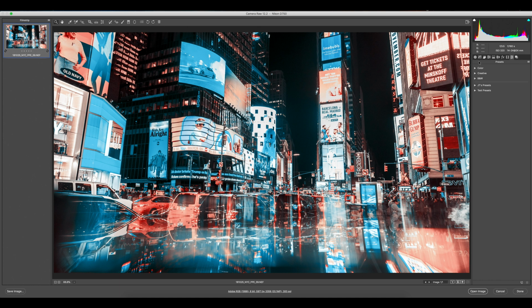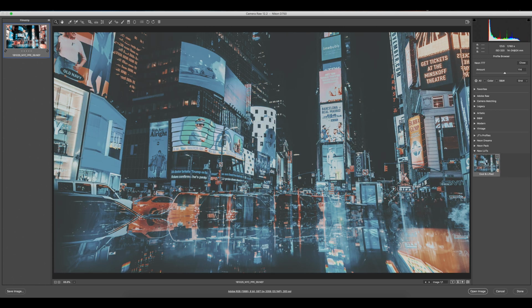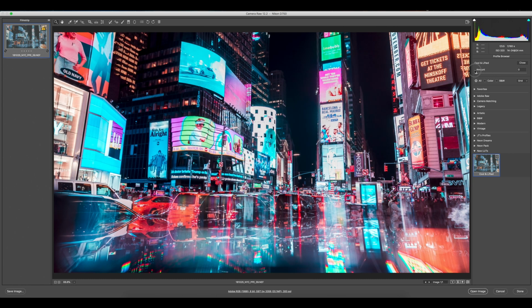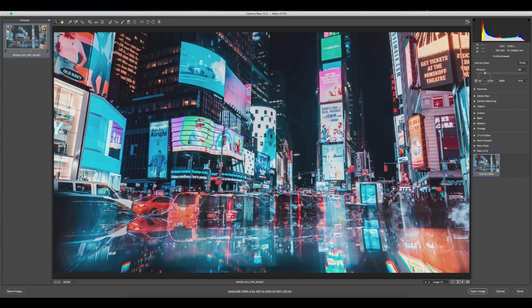Now we can double check to make sure this worked. And we see our new group over here, Cool and Lifted. And now what's really awesome is I can take the amount here and turn this down to 0%. I can turn it up to 200%. That looks a little crazy, but I can find something kind of right in the middle there that looks good. So that is in Camera Raw. Now we can close Camera Raw. We can go over to Lightroom and we can check out our new LUT in Lightroom.